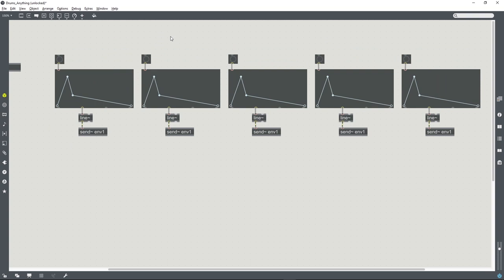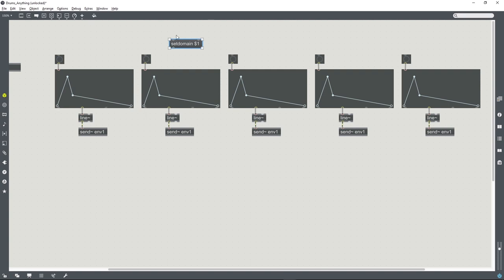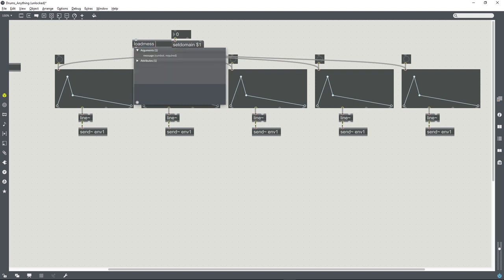To be able to control the length and scale of these envelopes, we can use some messages sent to the function objects. So set domain will change the x-axis, will change the length of the envelope. If we connect an integer box to set domain with the $1 argument, then that $1 argument will be replaced by this value. And we might want to load that with a reasonable starting value, maybe 200 milliseconds.